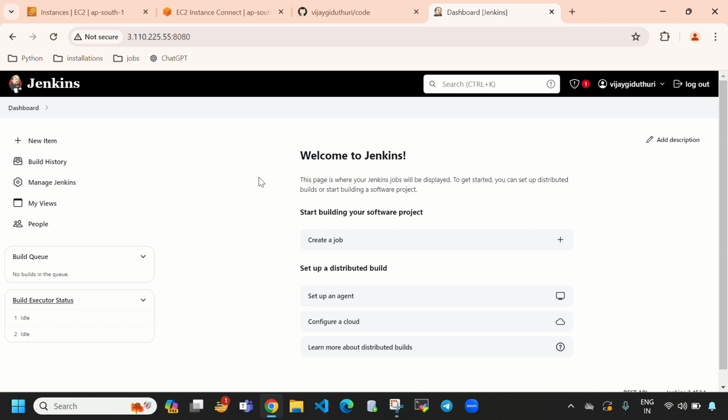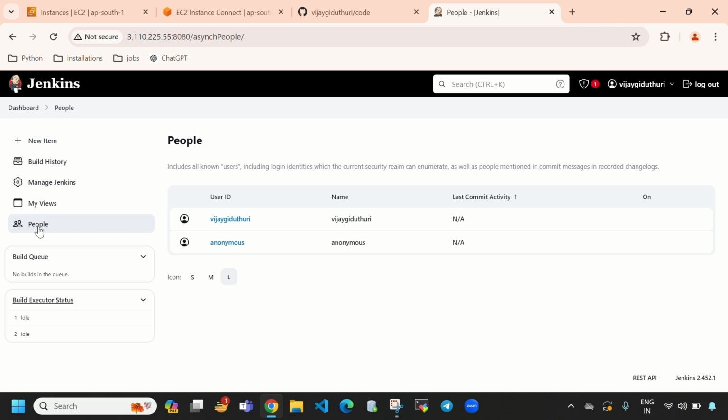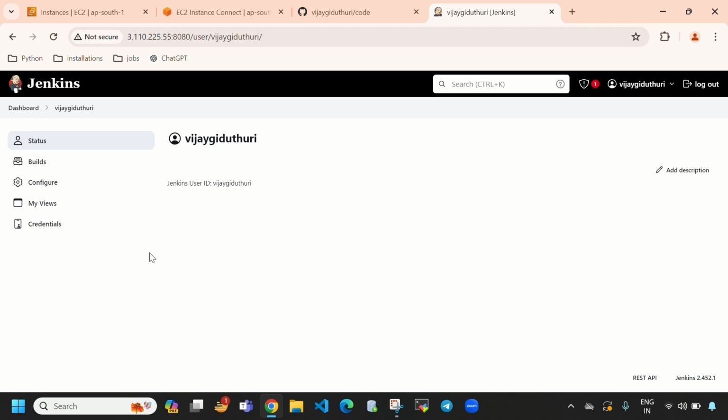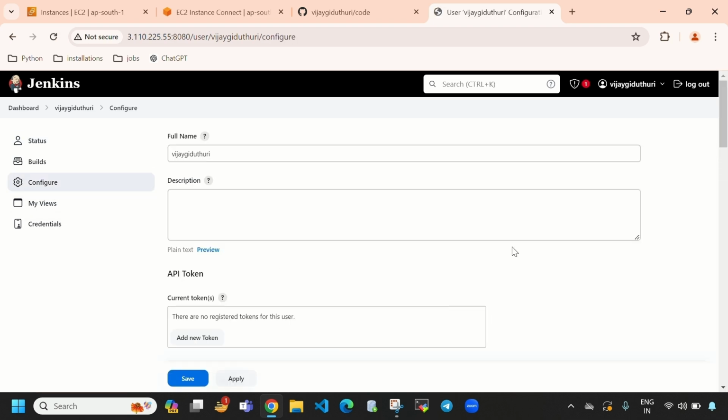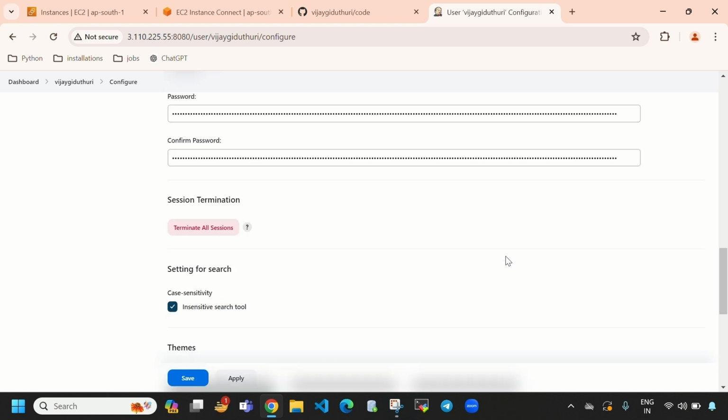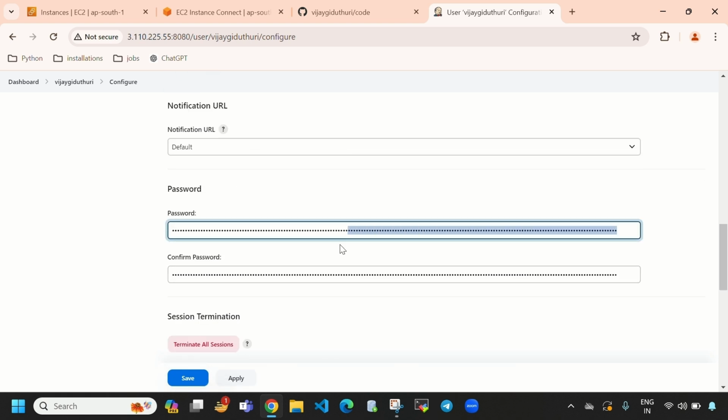If you want to change your password again, directly go to People, select your user, select Configure, and come down and you can see the password field. So directly remove this and give your own password.